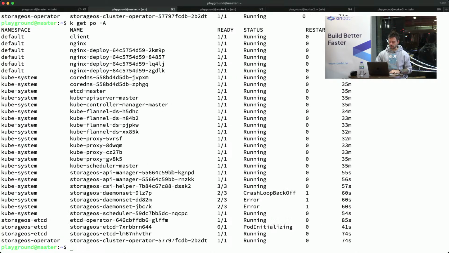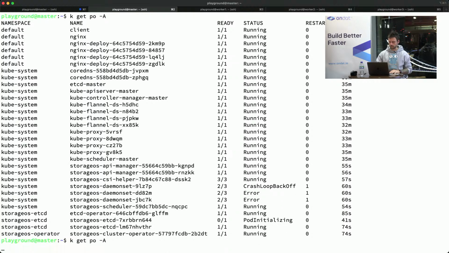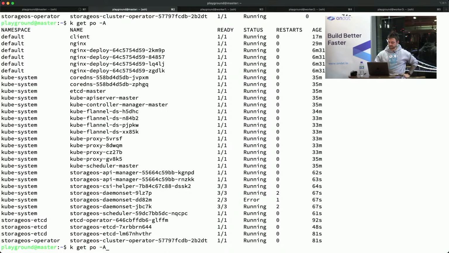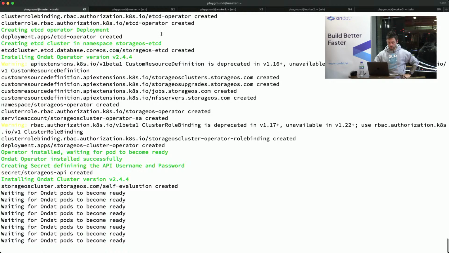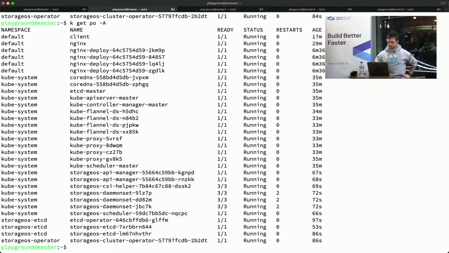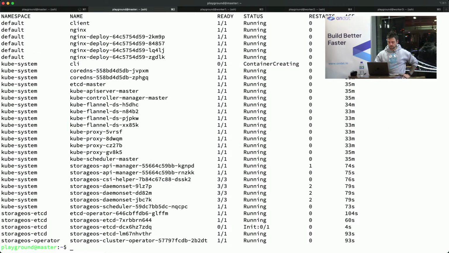So it's in error here, but let's give it some time for etcd to reconcile at some point. Okay, let's check. Still waiting to be ready. It takes some time. We have a 3-node etcd cluster there. So you can see init, same principle of what we just saw, init container.